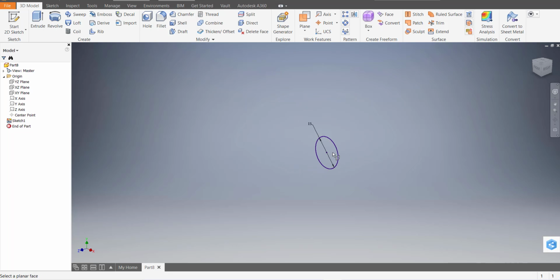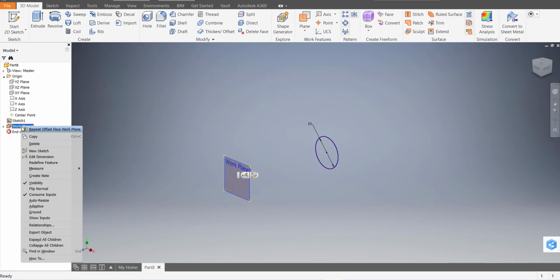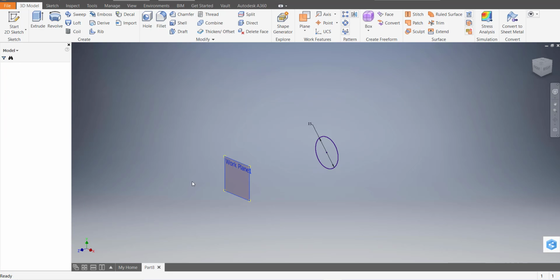Offset from plane. And here we can give some dimension. Let's say 50 millimeter. And go to work plane first. Right click on it and new sketch.